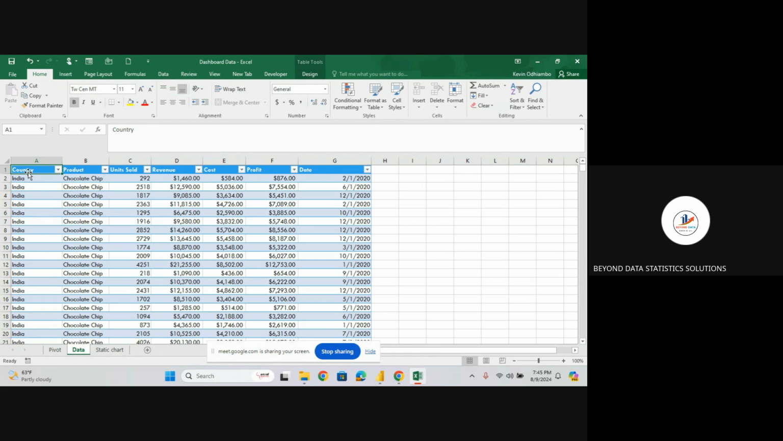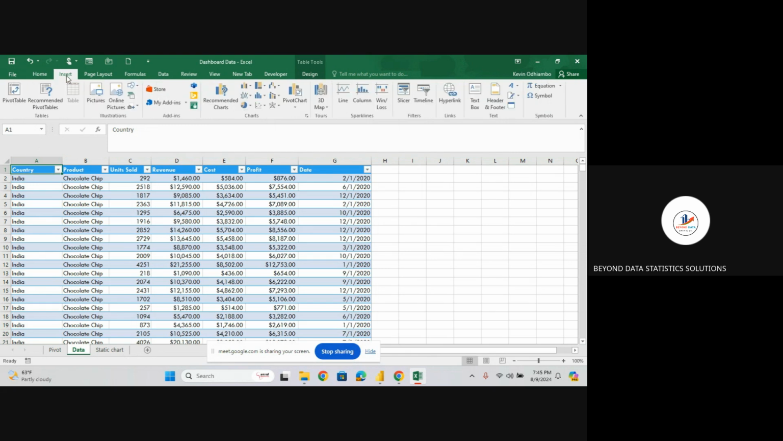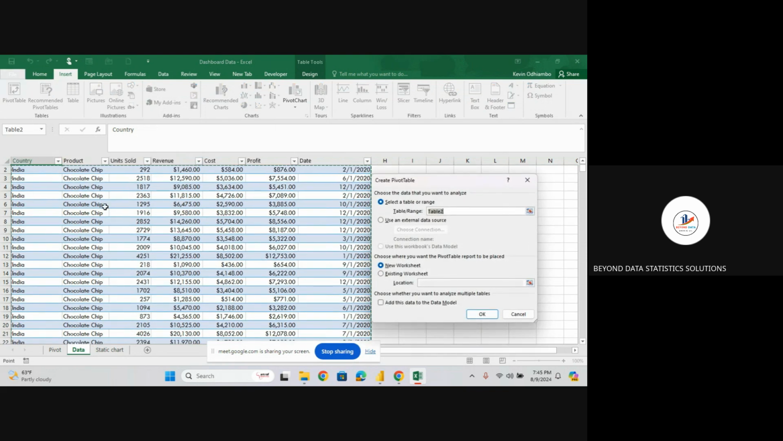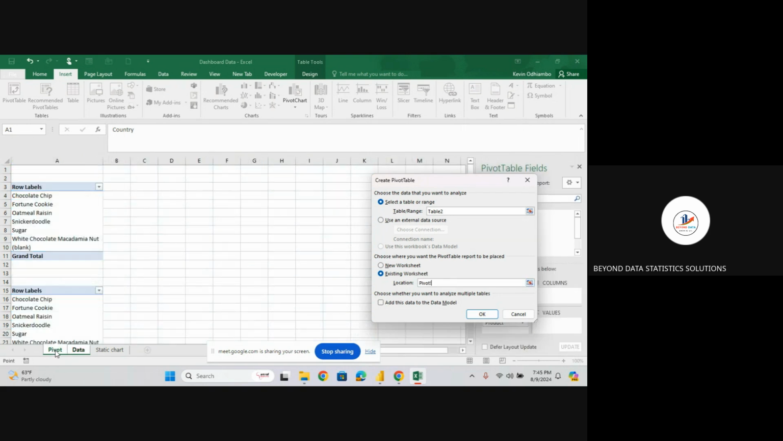And then now go to insert, and then go to pivot table. And then now change to existing worksheet. Click on the location, then go to the pivot sheet. Click cell E3 and then click on OK.